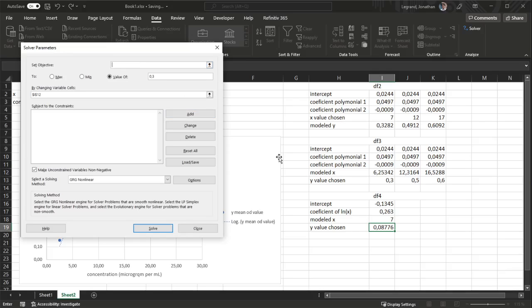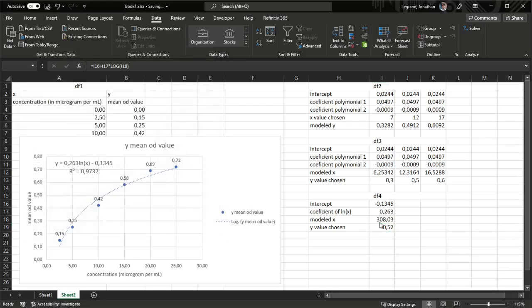I'm going to be setting my y value to be 0.52 by changing the cell for my modeled x, which is right there. So that's I18, solve. And there you go, it's giving me an x value of 308.